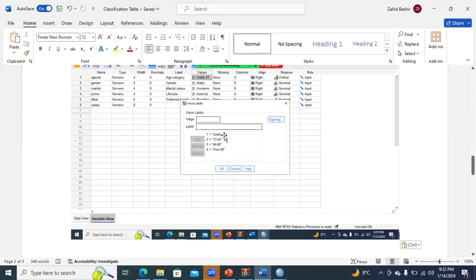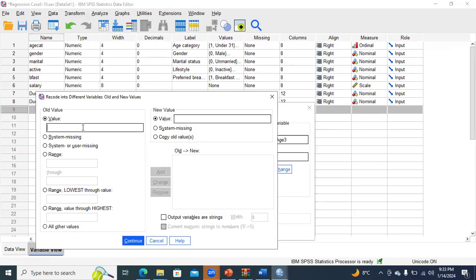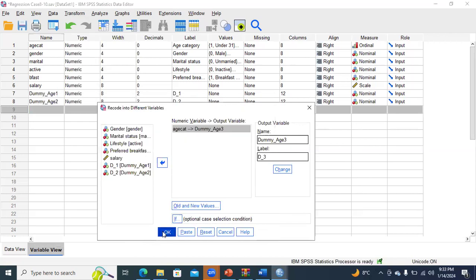The first category is the reference category, and we need to create 3 dummy variables. The old number was 4, so we need to put 4 here. We need to put 1 here for the impact, and all other values are equal to 0. Add it and click continue and then click OK.